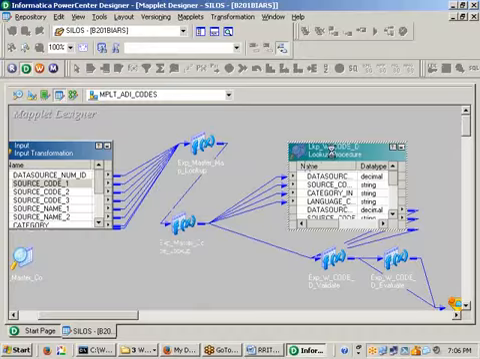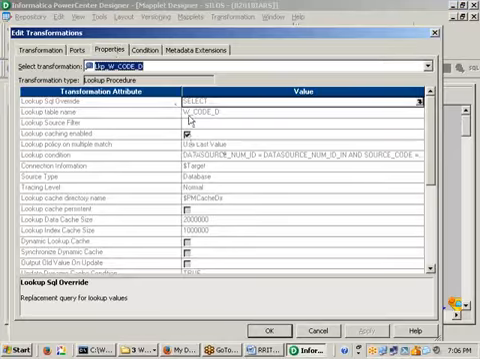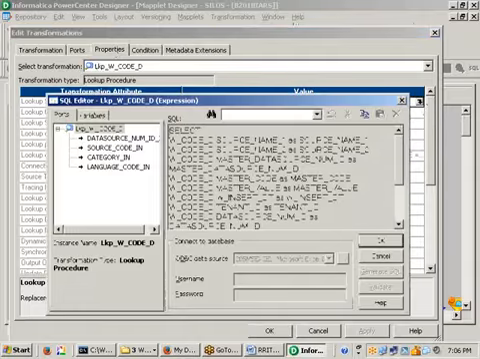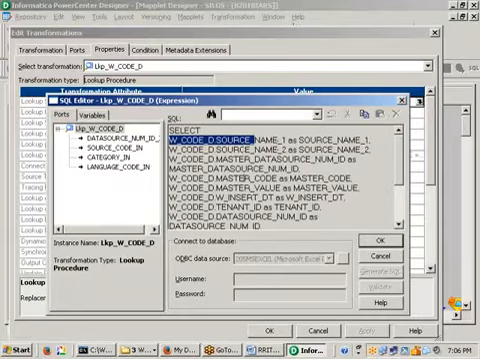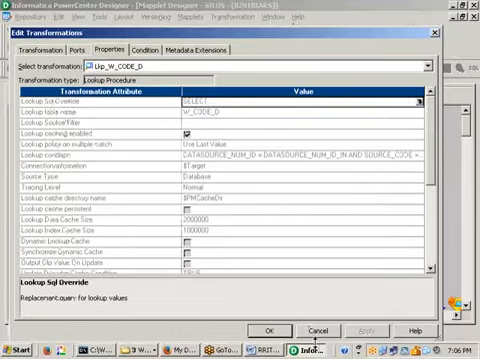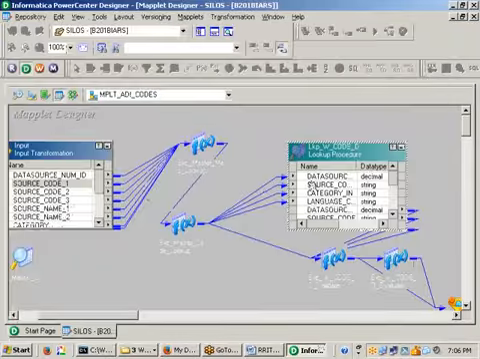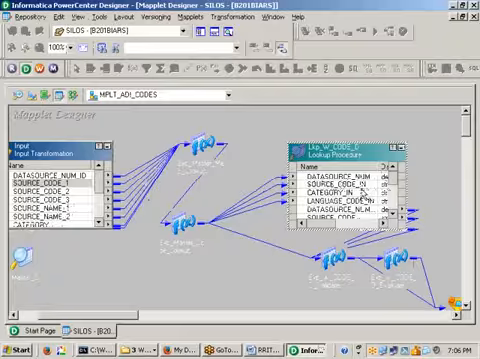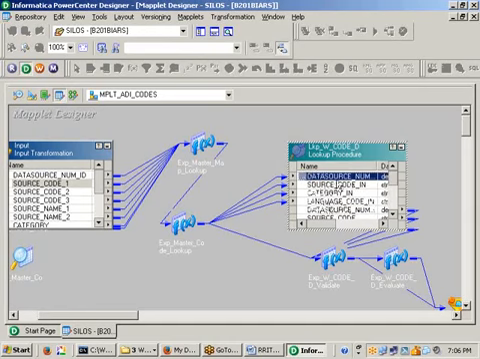Here they are using the lookup W underscore CODE underscore D table to fetch the name. The input is the code, and they are trying to get the name. I am sending codes as input: category code, source code, language code, data source number. These all are inputs.